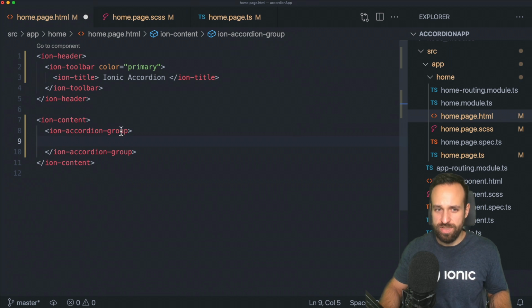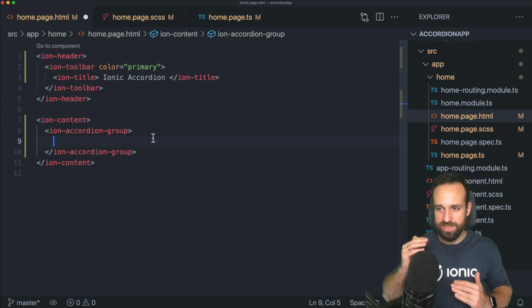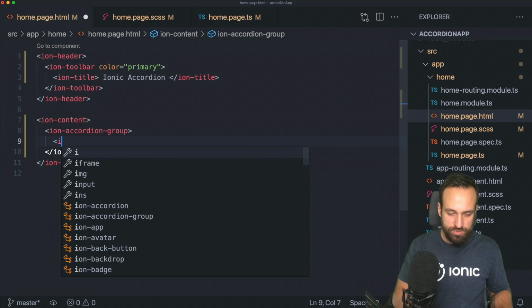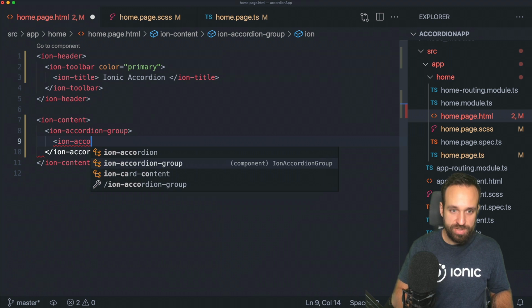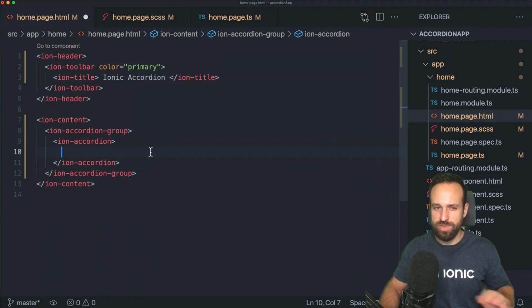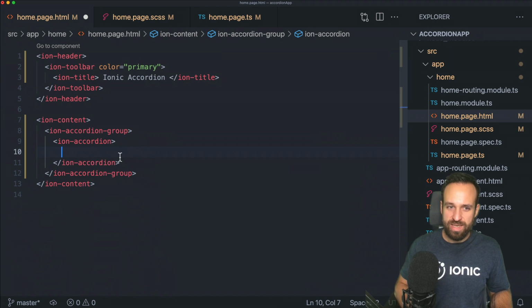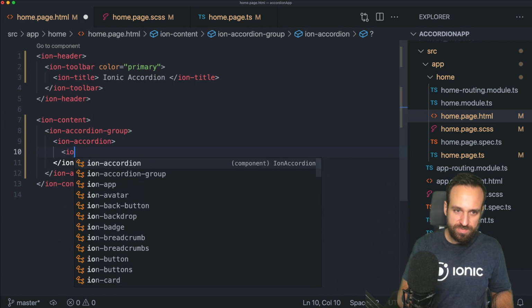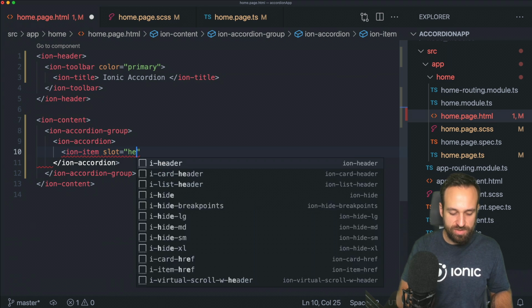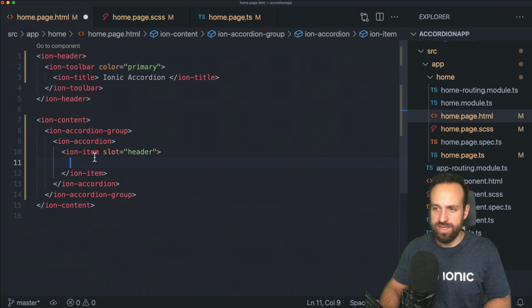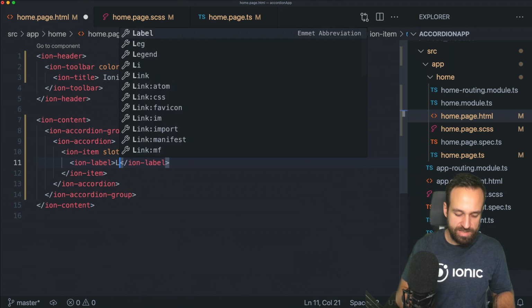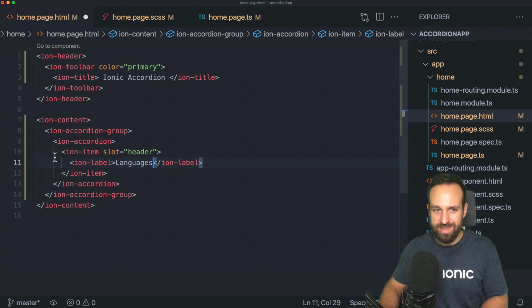So it begins with the ion-accordion-group tag. This starts a group. And within that group, there are two important things. First, we have the ion-accordion, which is an actual accordion. We will also see how to nest accordions, but let's just start with the basic setup. And within that accordion, we now have two slots that we can use. So we have a slot called header, and into the header you usually put an ion-item. Then you go ahead with the label, and then you set like languages or frameworks. That is the header part.